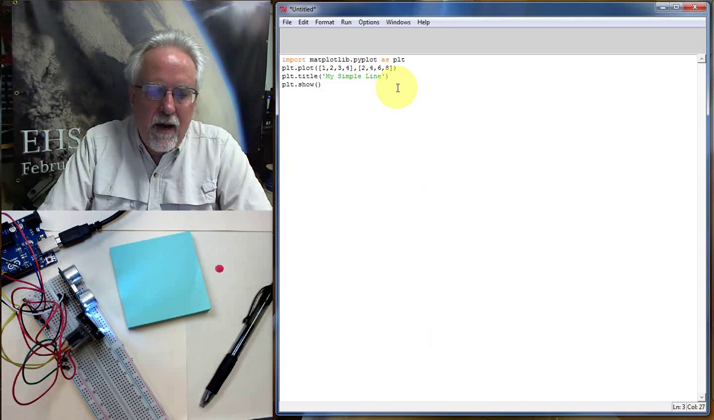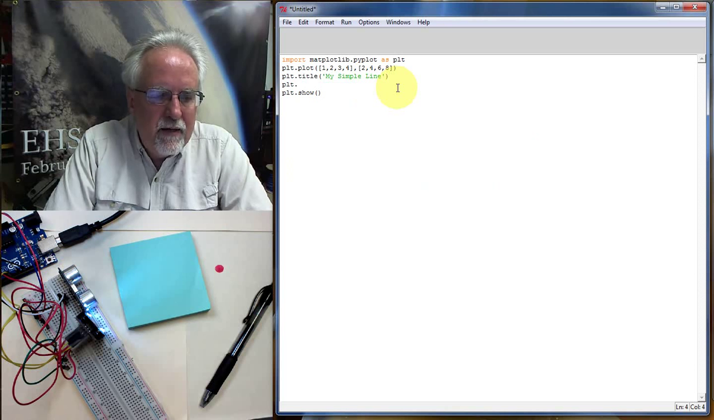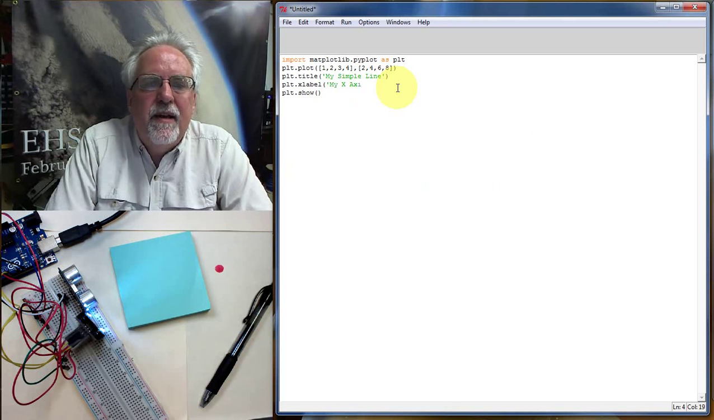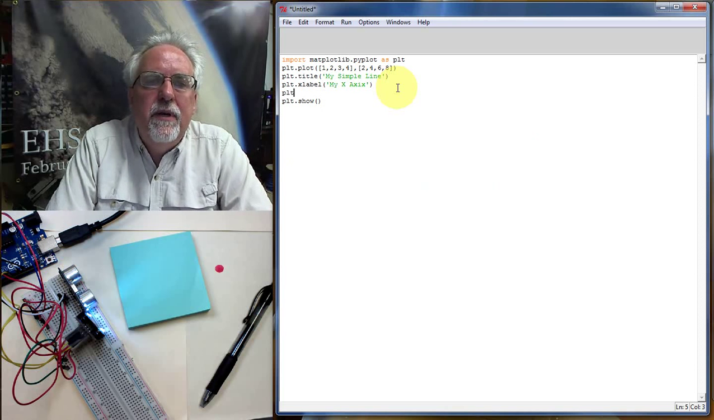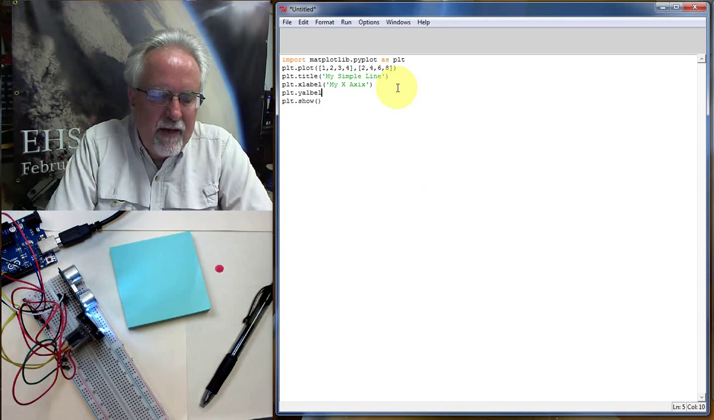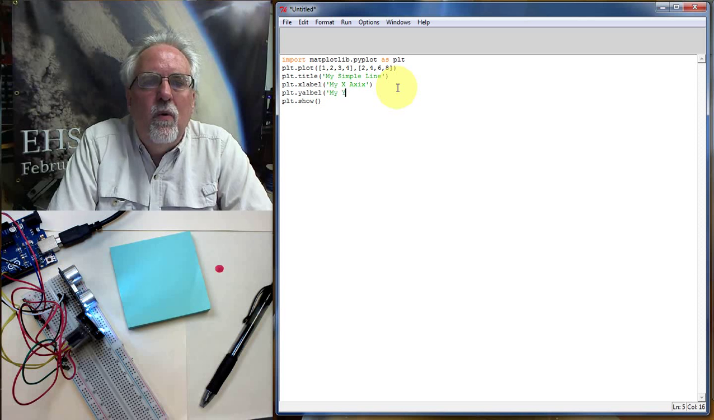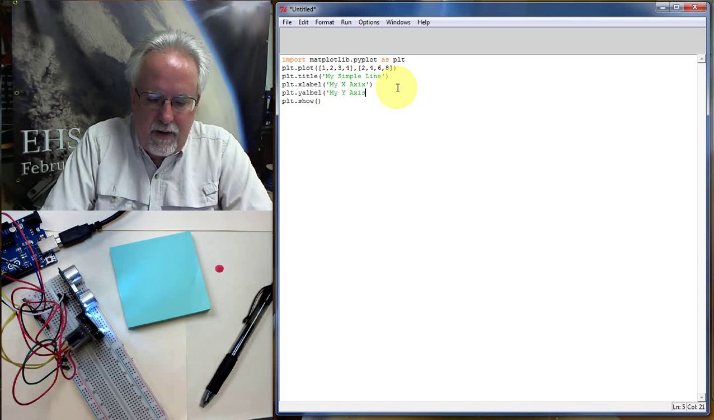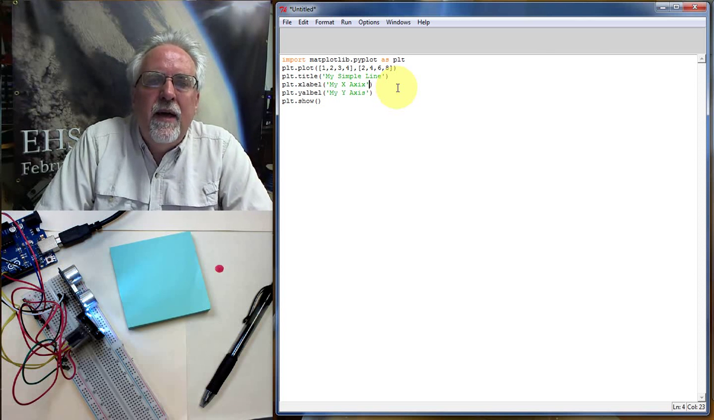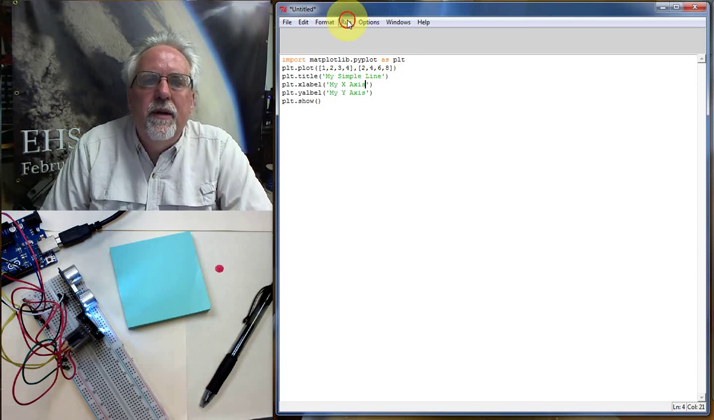Okay, so now let's put a plt.xlabel. And this should label my x-axis. So, you know, my x-axis, putting it in quotes there, in the single quote, okay? My x-axis. And then how do you think we would do the y-axis? plt.ylabel. And that is going to be, let's say, my y-axis. And close that and close that, and look at that, I misspelled axis up there. So now let's run it.